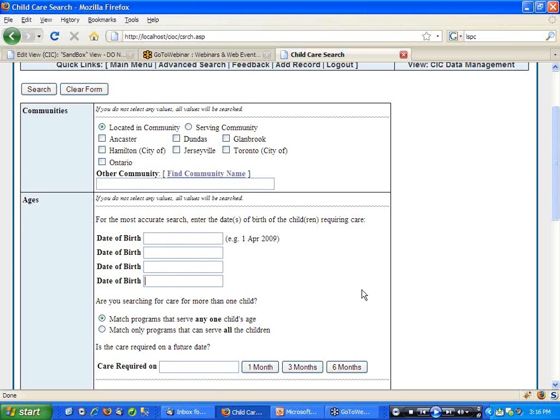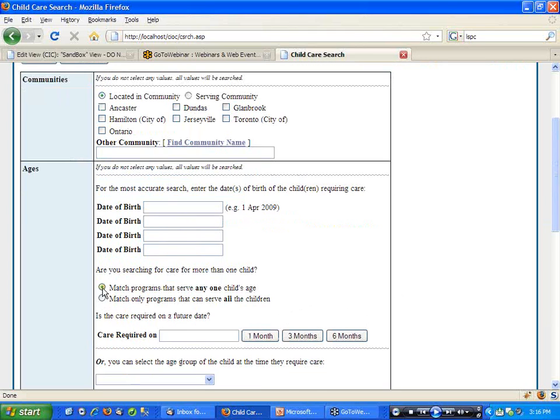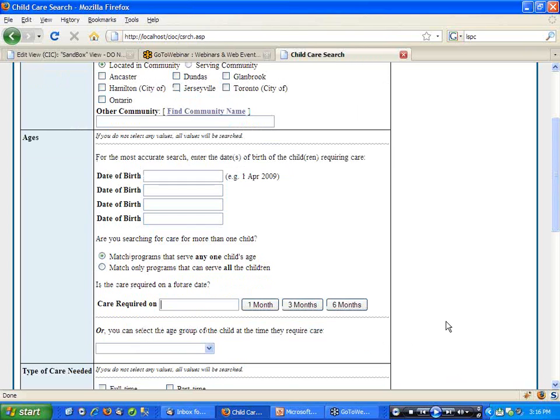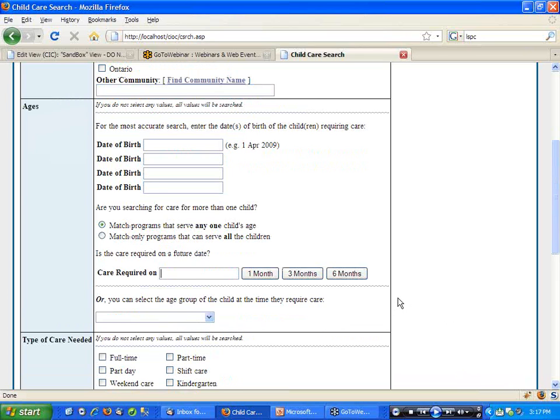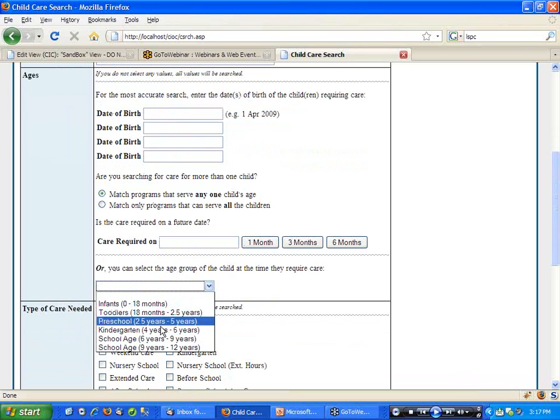You can enter the dates of birth of the children, specify whether you want it to match just any one of the children or all of the children in the same program. You can specify if they need the care sometime in the future, so it will automatically calculate the age of the children at the time they require care, because obviously the gaps in a lot of these programs is as little as a year, and a couple of months here or there could mean that they do or do not qualify for a particular program. So knowing when they require care matters. Or if you want to do a quick search, you can pick a group of ages.